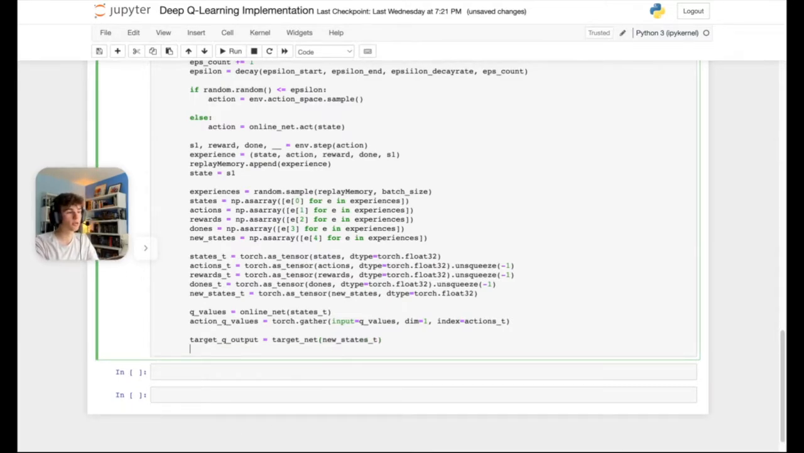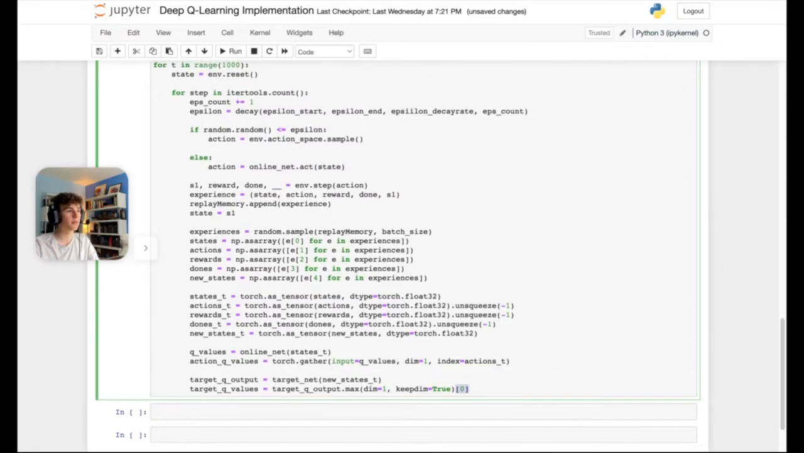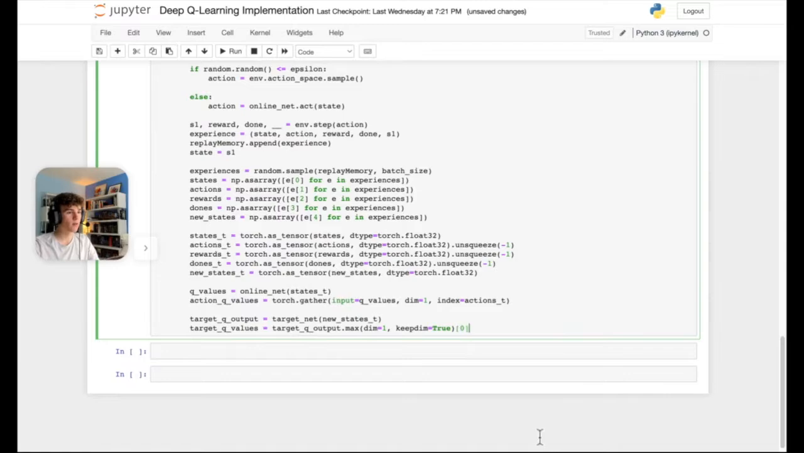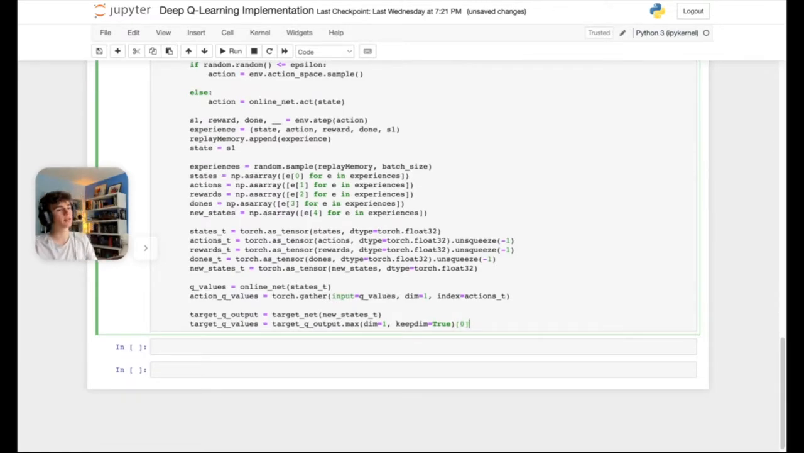And now here we don't want to choose one based on what the action was, but rather what the largest Q value is. So we're going to say target Q values equals target Q output dot max, not argmax, because we don't want to know which one it was. We want to know what the value of the highest one was. Keepdim true. And finally, if you remember, we do the [0] for the same reason that we did it up there somewhere, which is that we're indexing in and grabbing the specific value within the tensor.